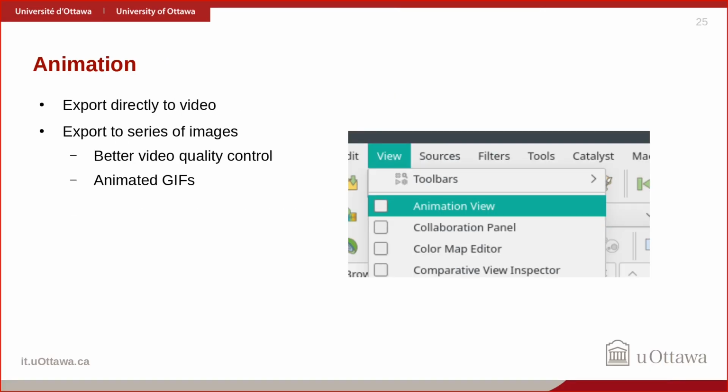Okay. So then we get to the animation. Animation is basically saving a lot of screenshots in quick succession. ParaView allows you to export directly to a video, but it also allows you to export to a series of images. And if you export to a series of images, then you have more control over the video quality and also the video format. And you can also use it to make animated GIFs.